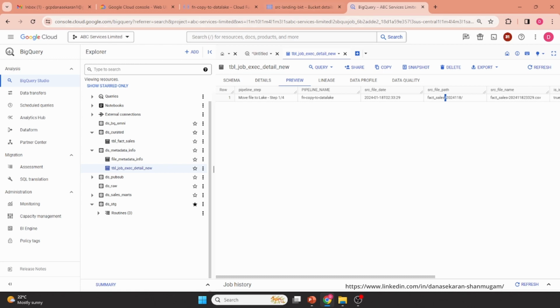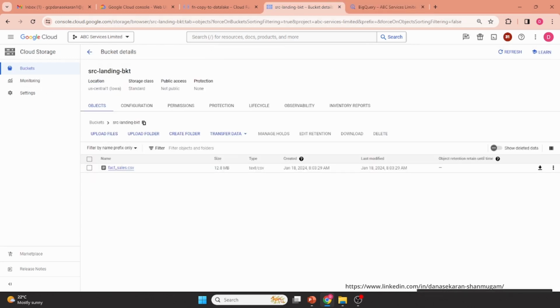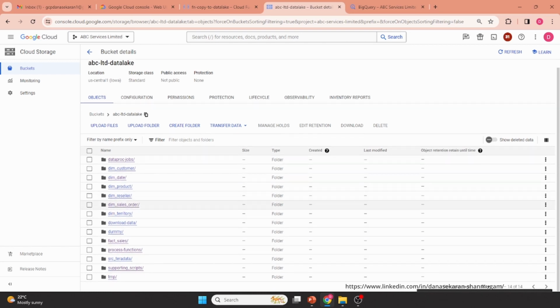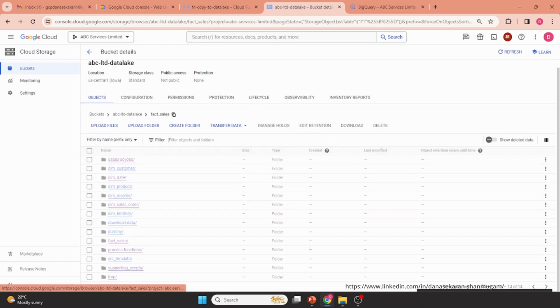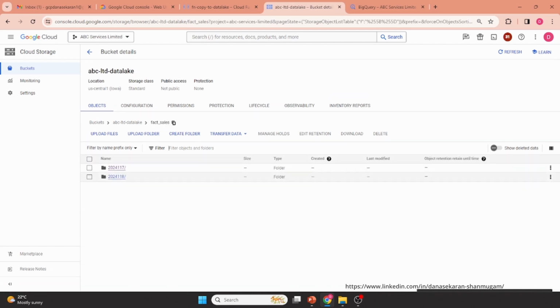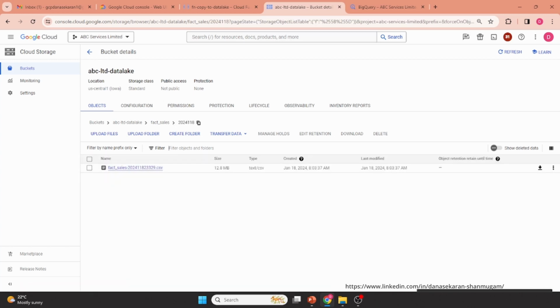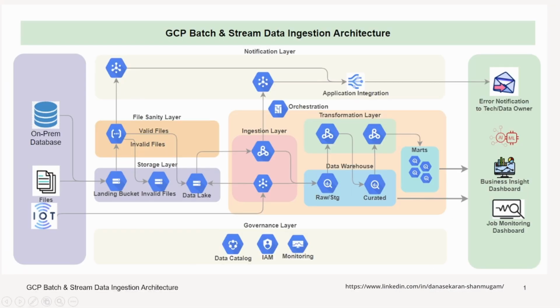Okay, let us move on to the data lake. Our file is fact sales. In today's date, it will create the folder automatically, and you can see only one file here. Once the file lands here, the composer will trigger Dataproc and start ingesting the data into the stage schema, then the raw schema, and then the curated schema.